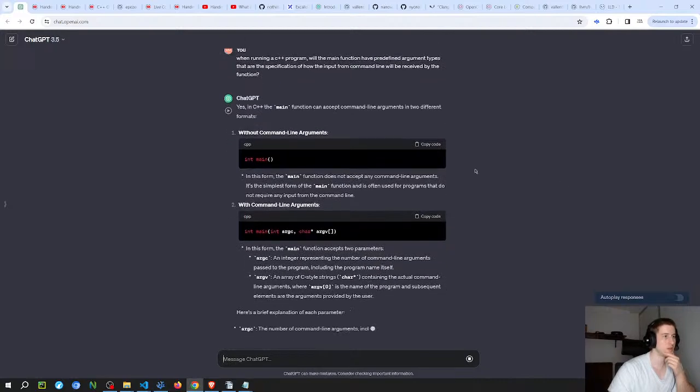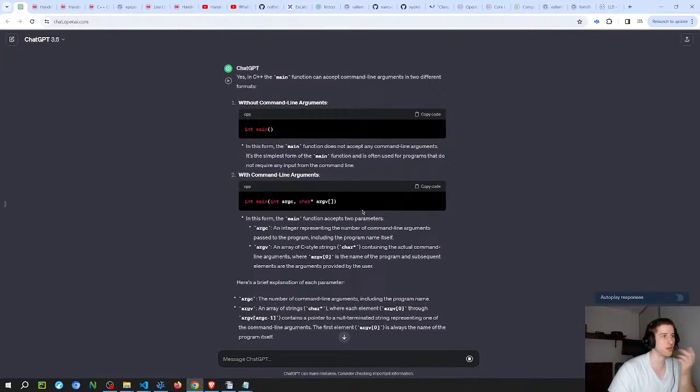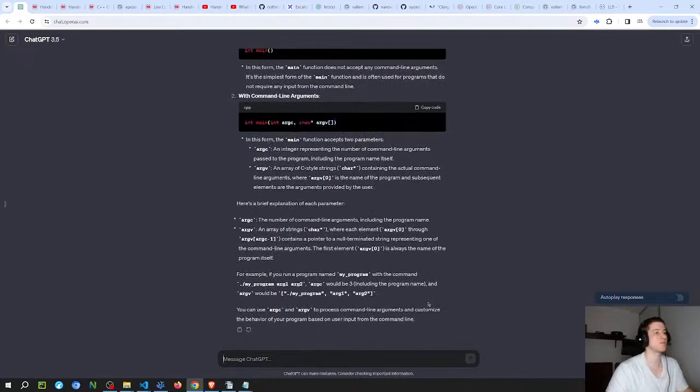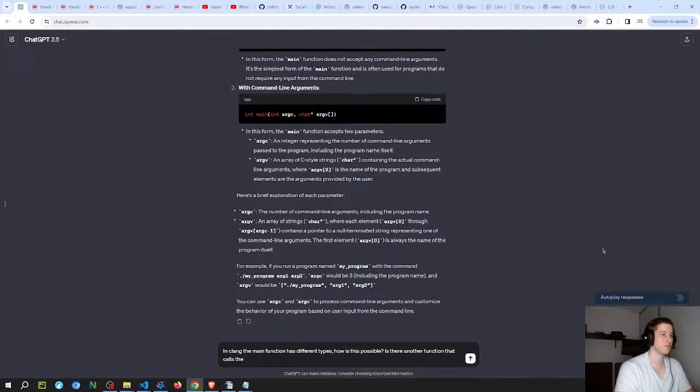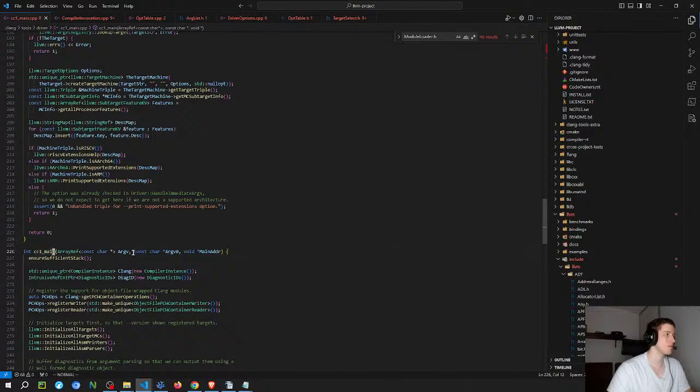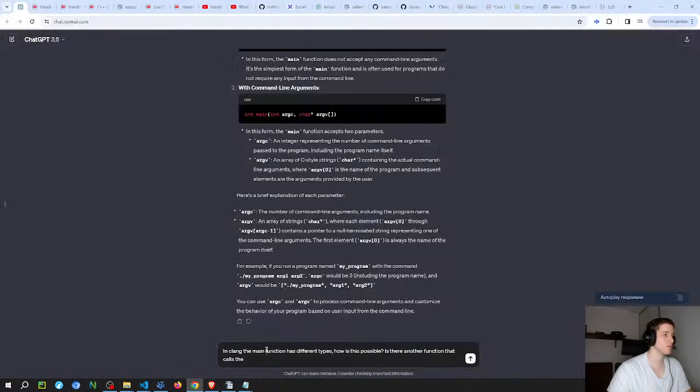One is going to be an integer, which is how many things you have, and the other one is the strings. So this is what I want to understand. And I think it's going to be the driver or something like that.